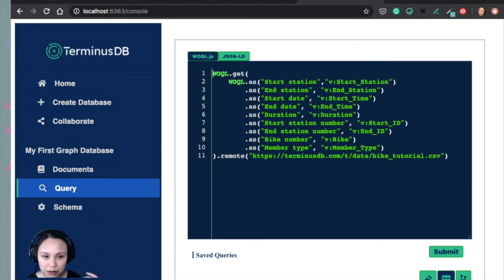We just call WOQL.get and have all these WOQL.as and then remote. So what are they? So get is actually grabbing the data. So it's get from where? From a remote source. So this is actually, as I told you, hosted on TerminusDB /t, that's /data, right? So this is a remote host. So it's something hosted on the internet. So use remote. So if you have a local file, you could use file.